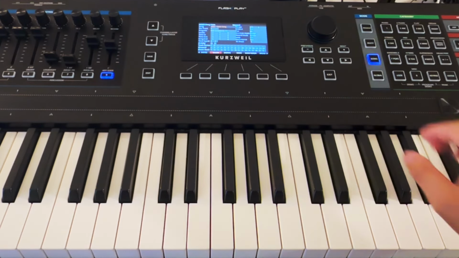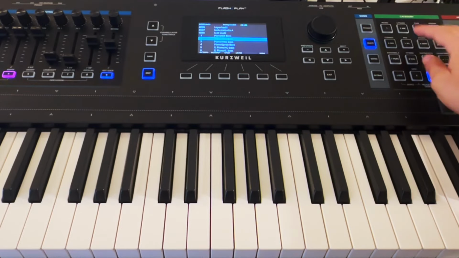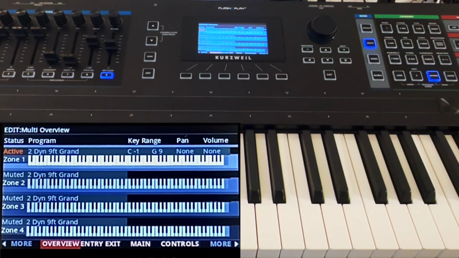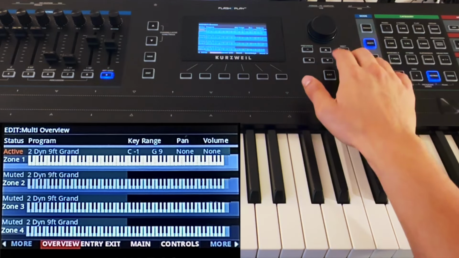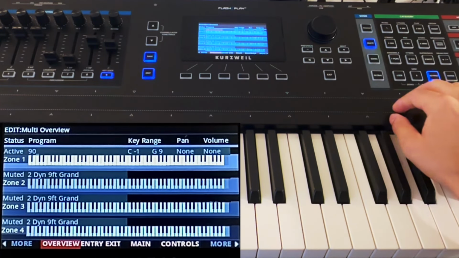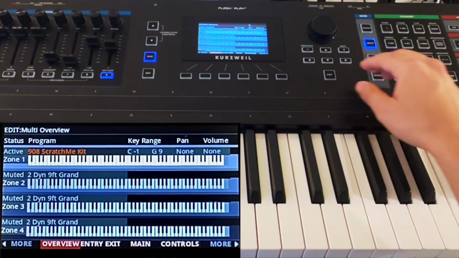Well, let's go to multi-mode. Select a clear multi by tapping in 2047. Press edit once and you'll be on the main overview page. Now, for zone 1, enter 908 in the zone name box. This is the drum sound that we want to use.